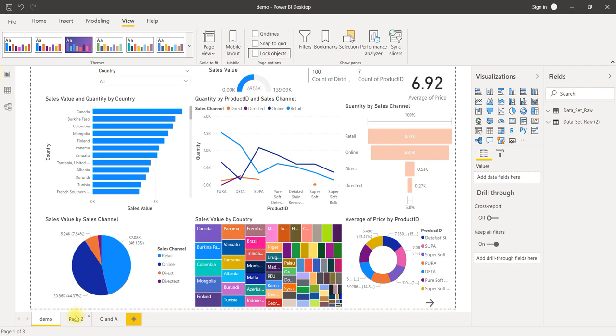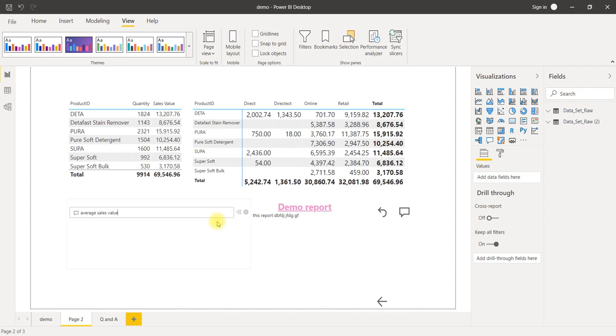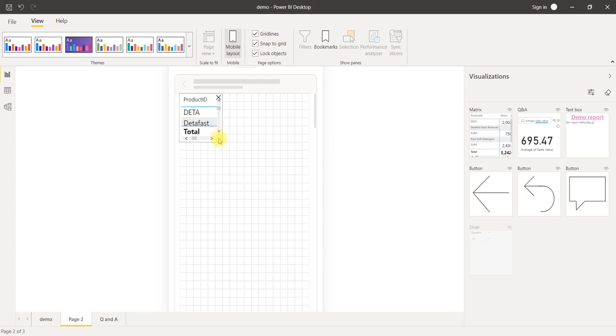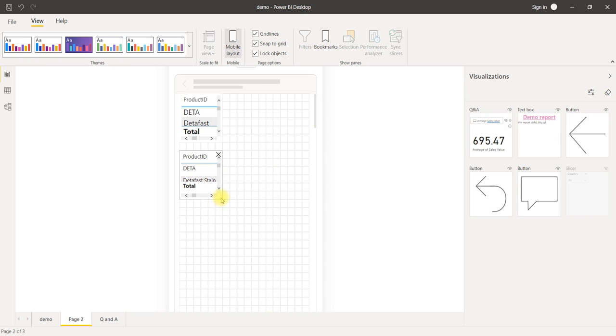Similarly, we can do it for page number 2. Page number 2, mobile layout. Okay, these are the things we can use in a layout. First I need this particular one. Okay, then I would like to place a matrix. It will take time to load.